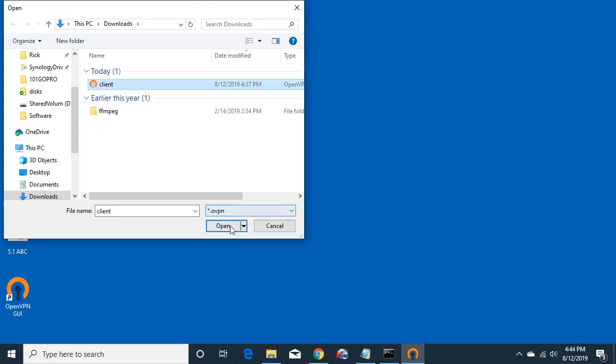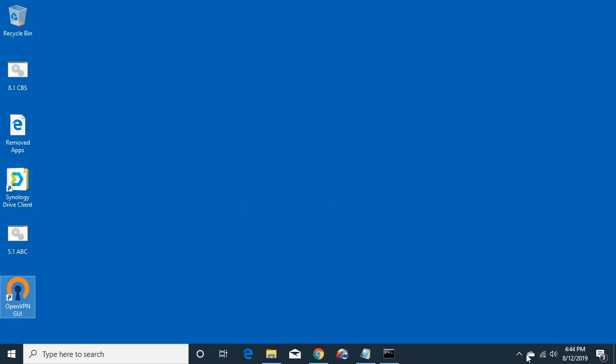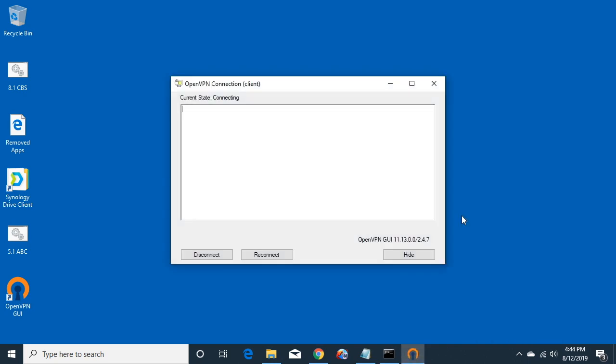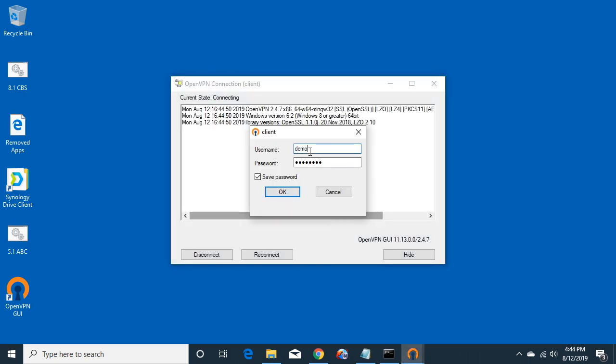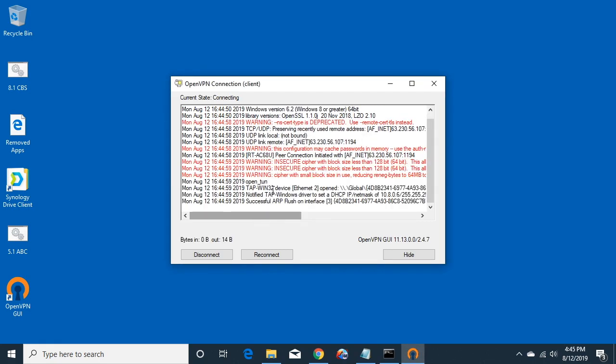So we click that, hit open. I already have this on here because I've had to record this a few times. I'll hit OK, go back down to that tray icon. We can right click on it and then click connect. It'll ask you for your username and the password you set up. So I had demo and then demo pass. And then I'll hit OK here. And now it's connecting to the VPN.